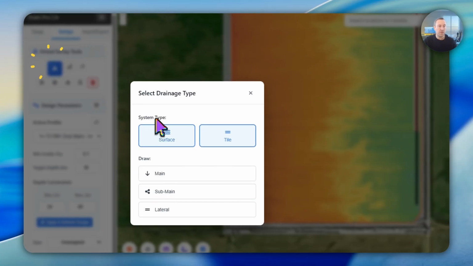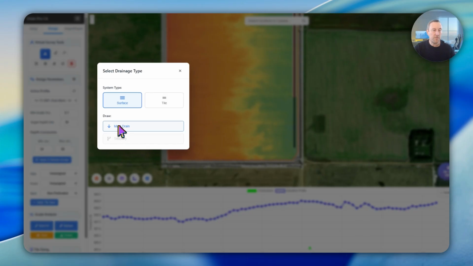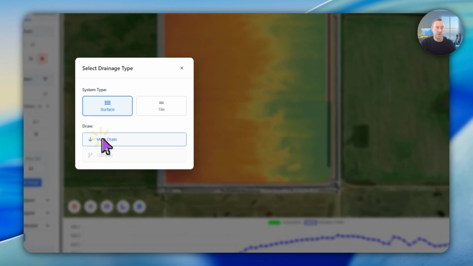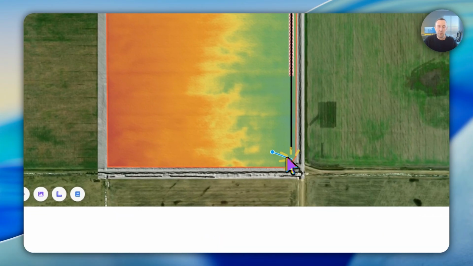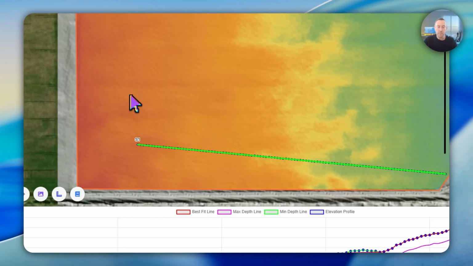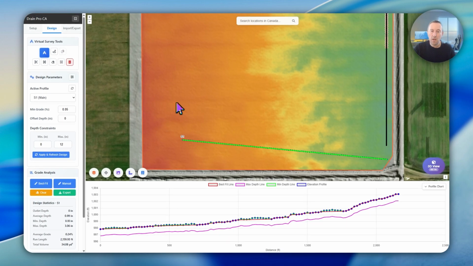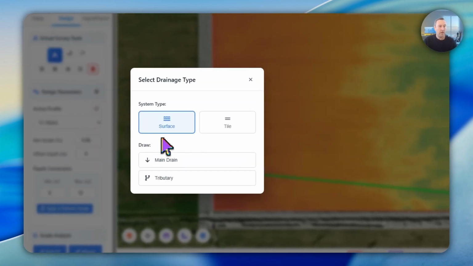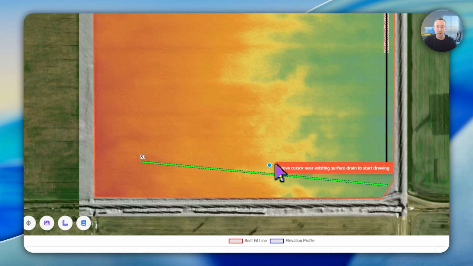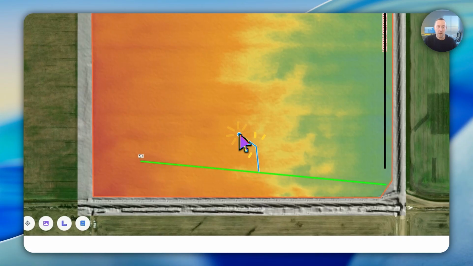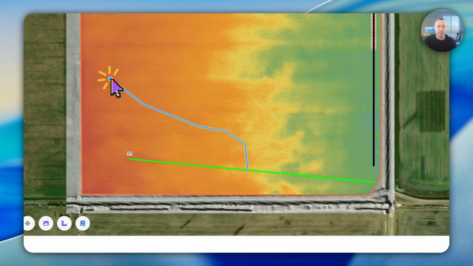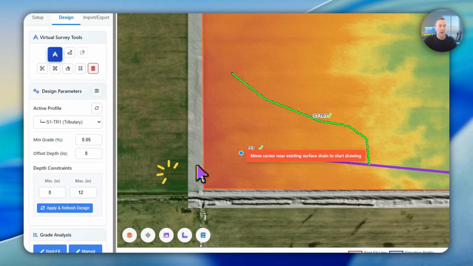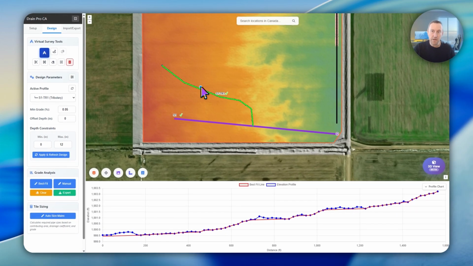So let's just change the type here, and let's go to surface. And with surface, we just have main drains and tributaries. So in this case, let's just start with a main drain here. And again, you'll be doing a much better job than me. And there's my surface drain, my surface main drain. And then if I want to connect something to that, let's say we're going to connect a tributary, we can do that like that. And you can also connect a tributary to a tributary.